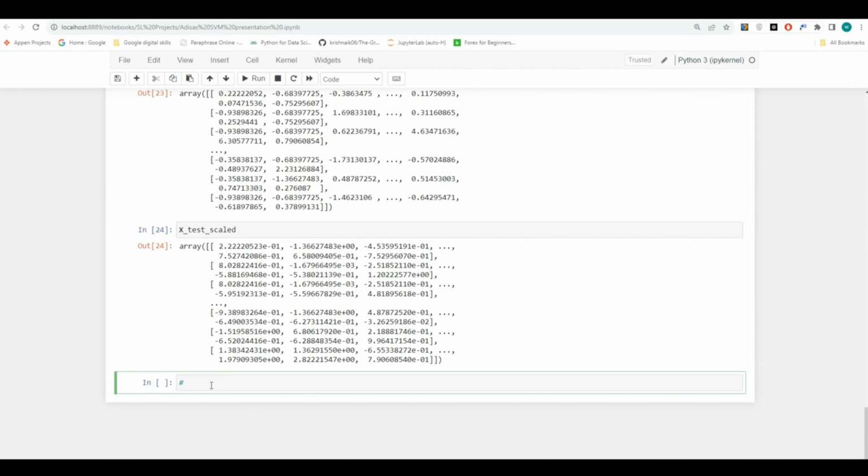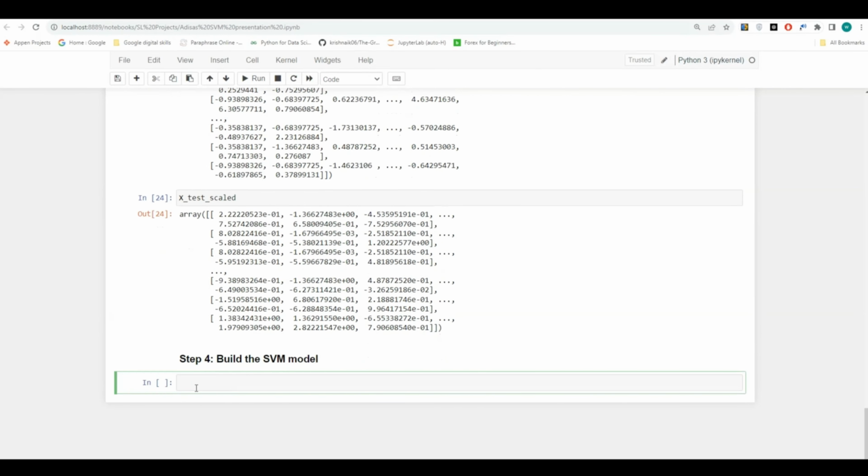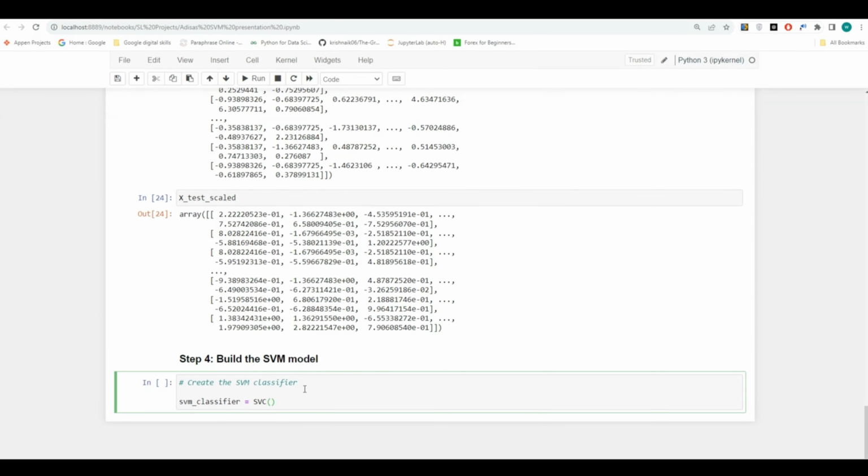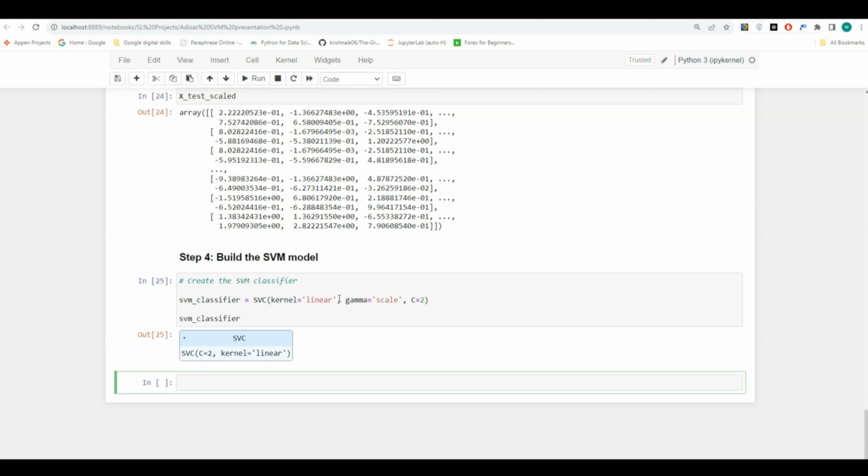For step number 4, we will be building our support vector machine model. So we are using a classifier. I'm going to create the SVM classifier, and we are going to set some hyperparameters. For our kernel, in this case, I will start with a linear kernel. Gamma, we will set to scale, and for the C, since we are using the linear, let me just do away with this. They won't be important as of now, but you will see how we are going to be applying that.